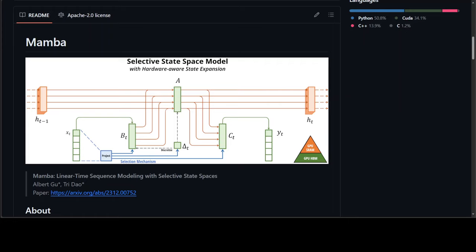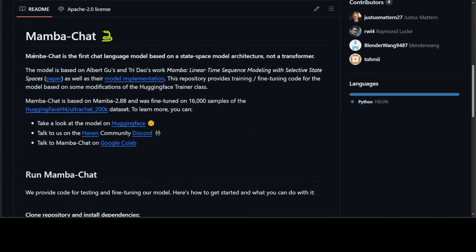That's correct. Okay, so I'll drop the link to this GitHub repo in the video's description so that you can read further. So as I said, I'm going to show you how to install this MambaChat, which is the first chat language model based on state space model architecture, not the transformer.